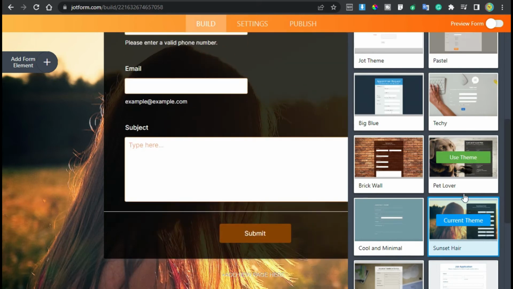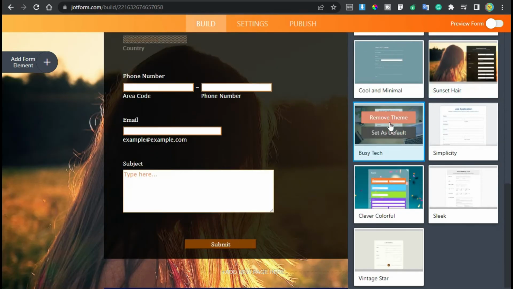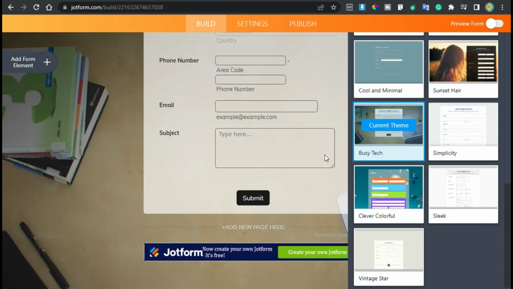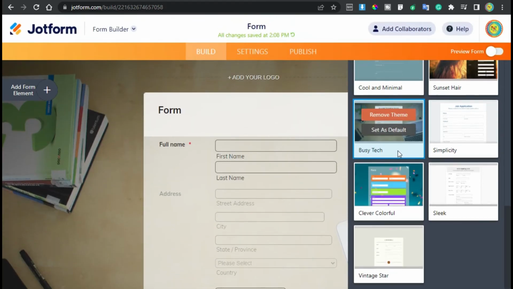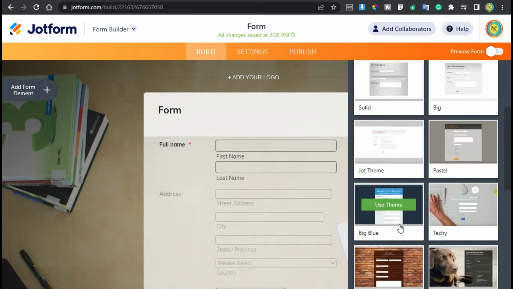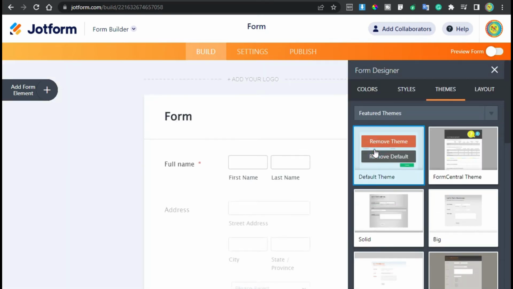Some fade will appear as transparent. You can use this also, and it will look like that, but I will use as default theme.